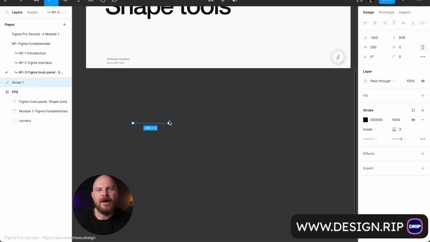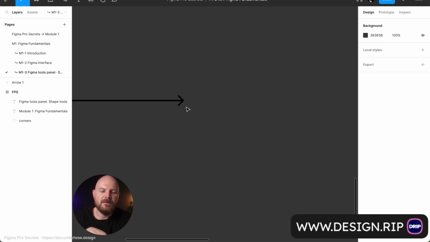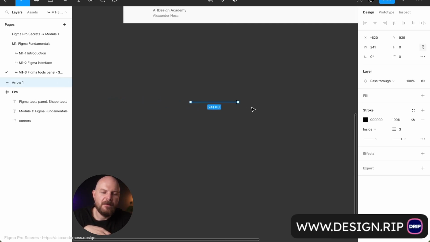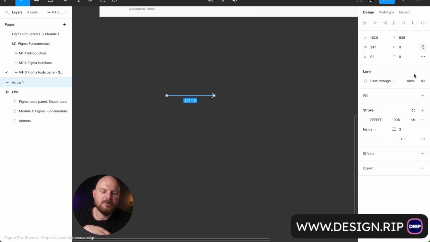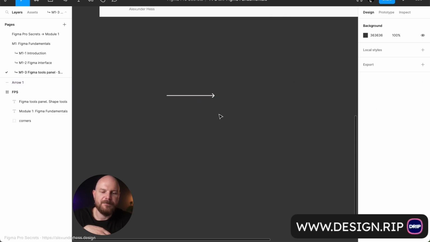What's the difference between line and arrow? Once I release the button, when I take a look, now this is our line. This is our line with an arrow at the one joint of this line. You can change the color here if you want to. We'll be talking about all these parameters a little bit later.